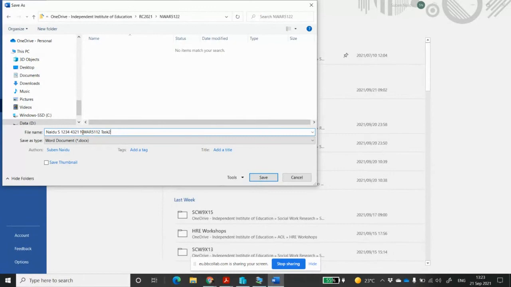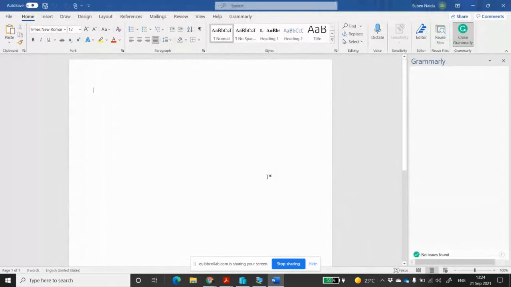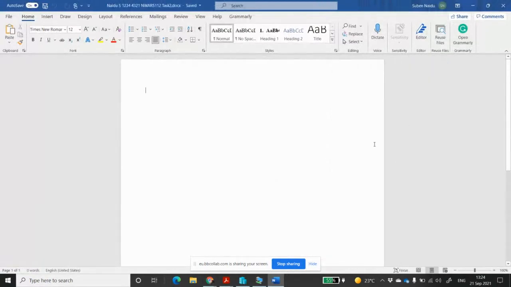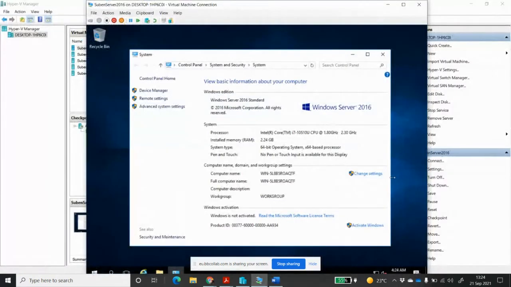Can you see every time I create a document, I give it a good, meaningful name so that if I look at the document, I know exactly what document this is? I put my name, my student number, the module, and what task this is. This is task 2, and I'm going to save it. I can do the formatting later, but the reason I created this document for now is because I want to put my screenshots in here as I'm taking them. So I've created my task 2 document, and I'm going to minimize that.